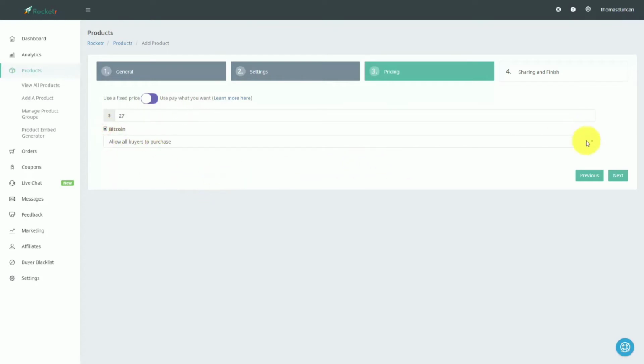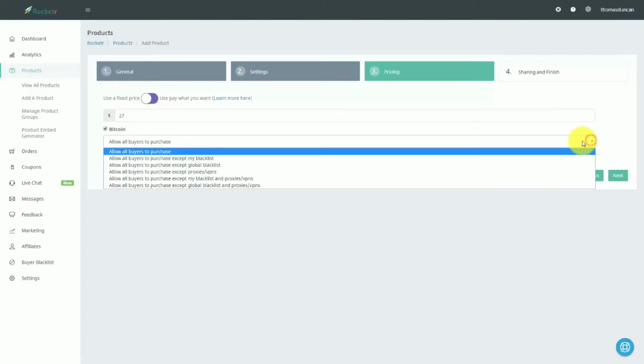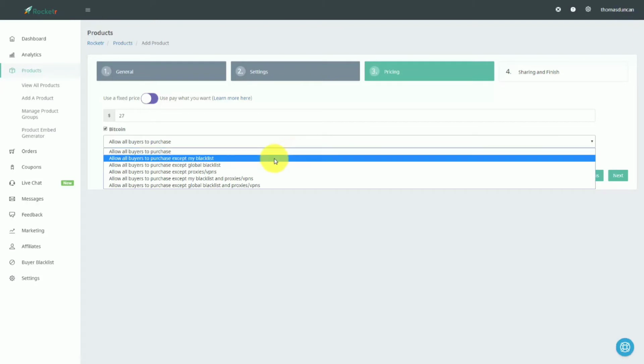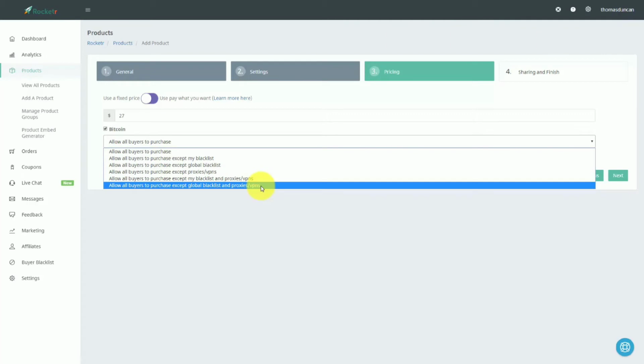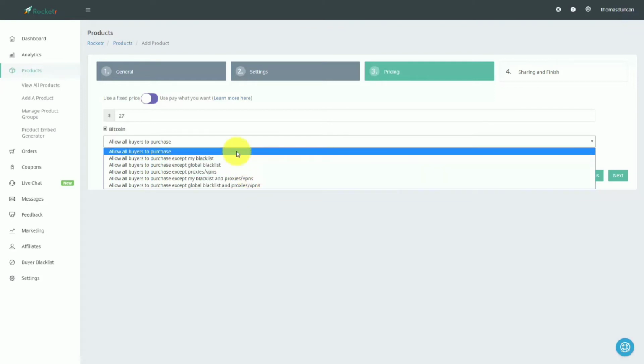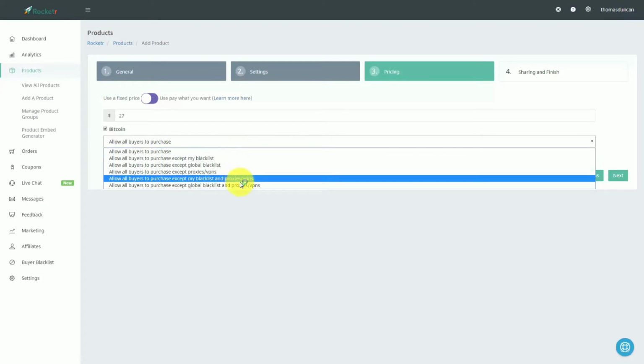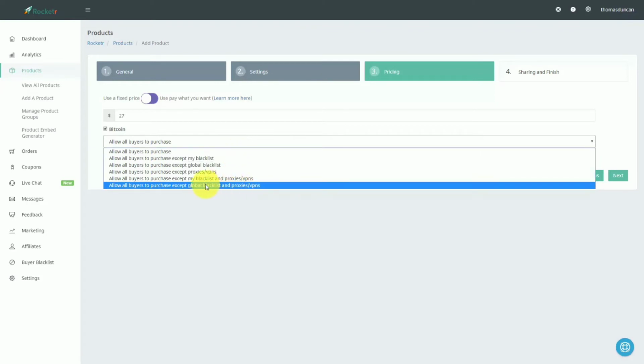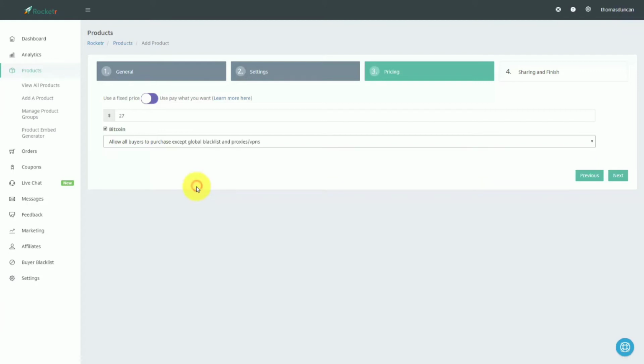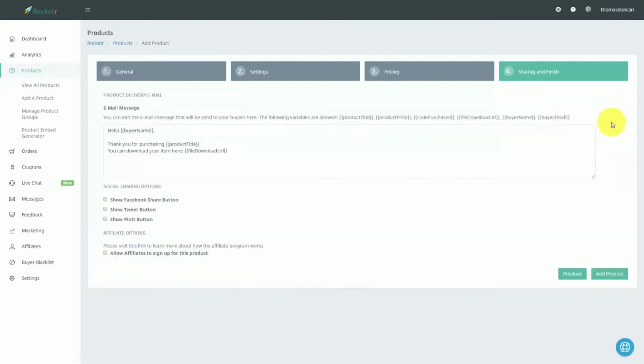And then we can actually use a couple of features here, and Rocketr will allow us to have everyone be able to purchase, with the exception of certain limitations. So we can limit people by our global blacklist, and anyone buying from a proxy, which typically indicates some kind of lack of trust, or we can allow all buyers to purchase. The most conservative way to allow people to purchase would be to not accept purchases from people on a global blacklist and proxies. So in this particular case, we're going to use the most conservative method, and then we're going to click Next.